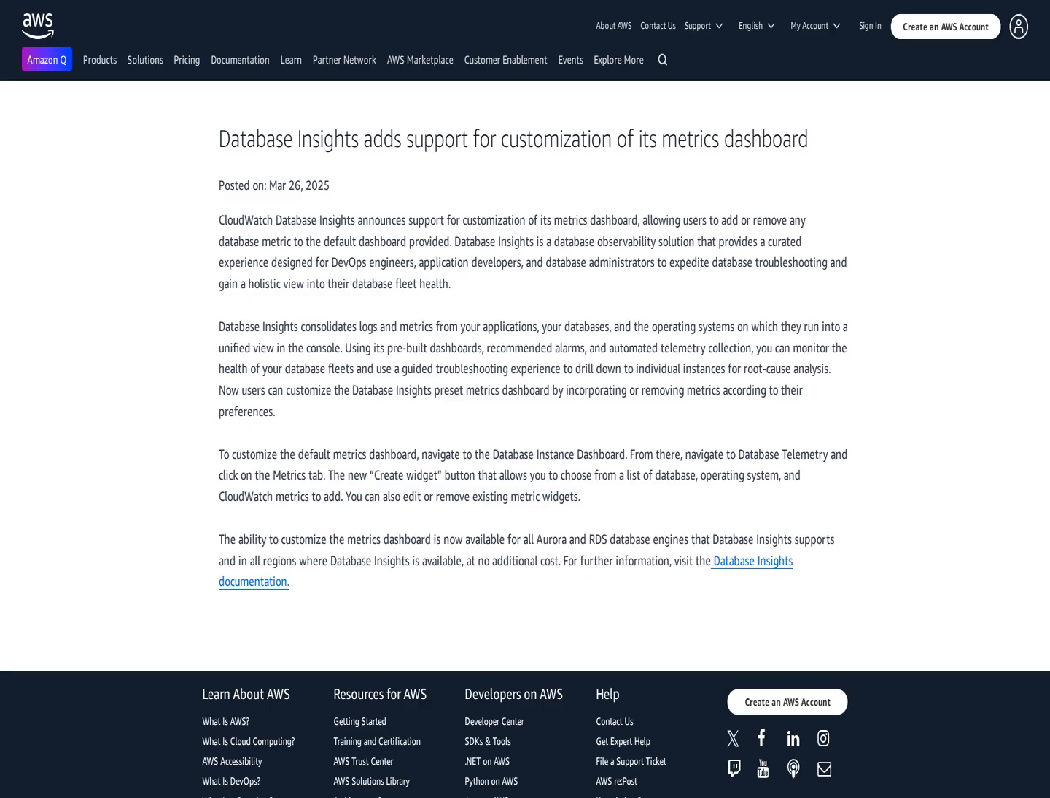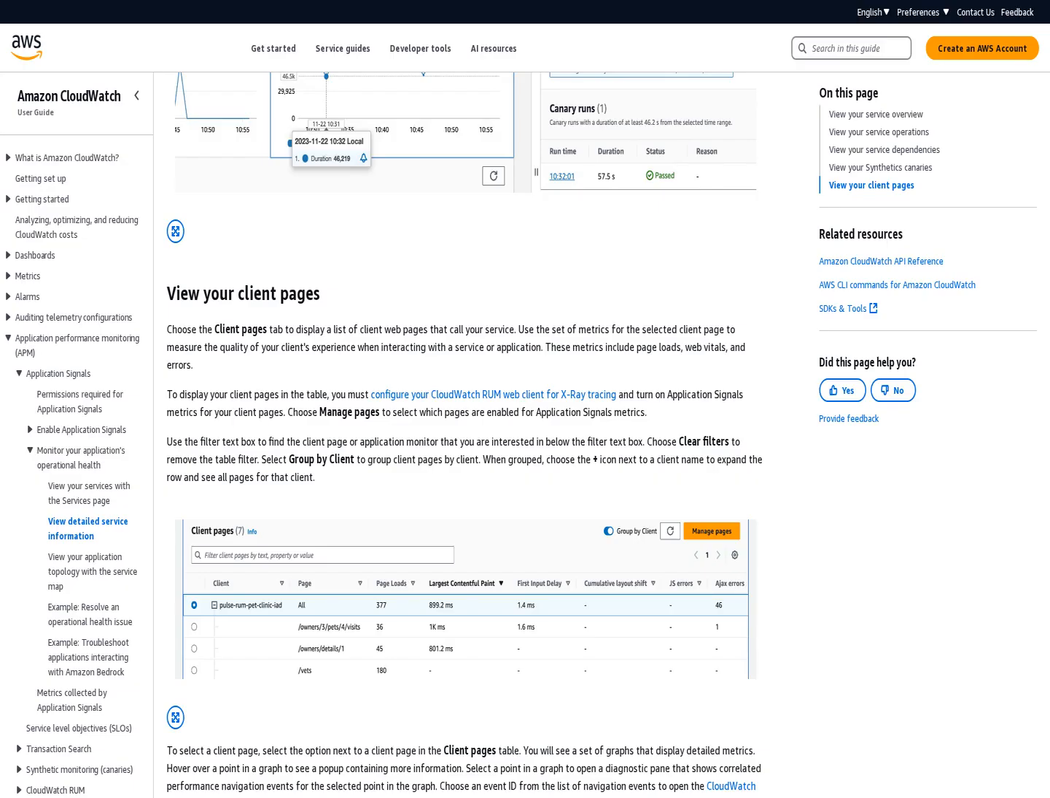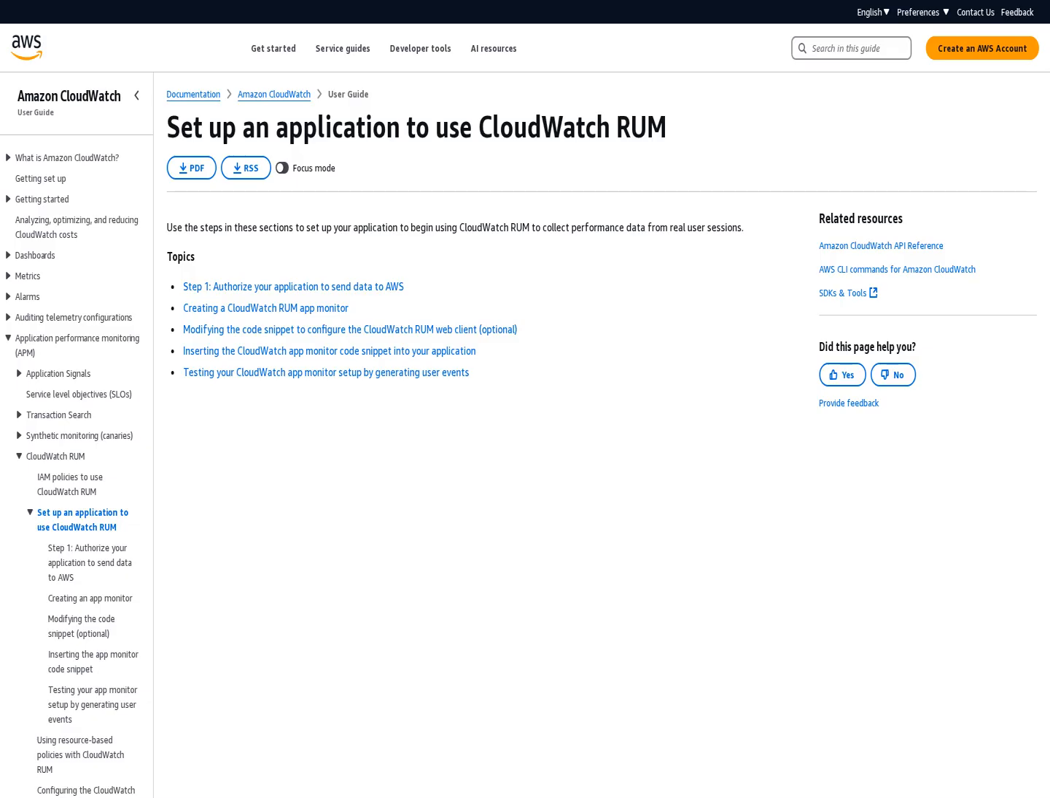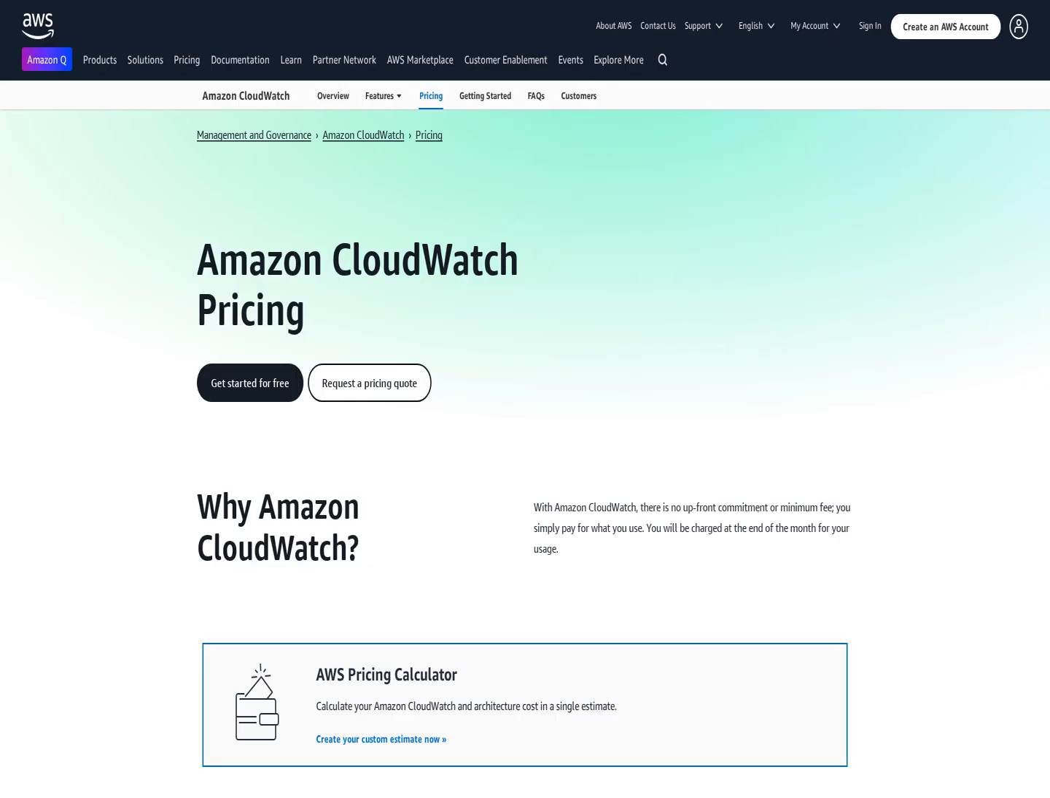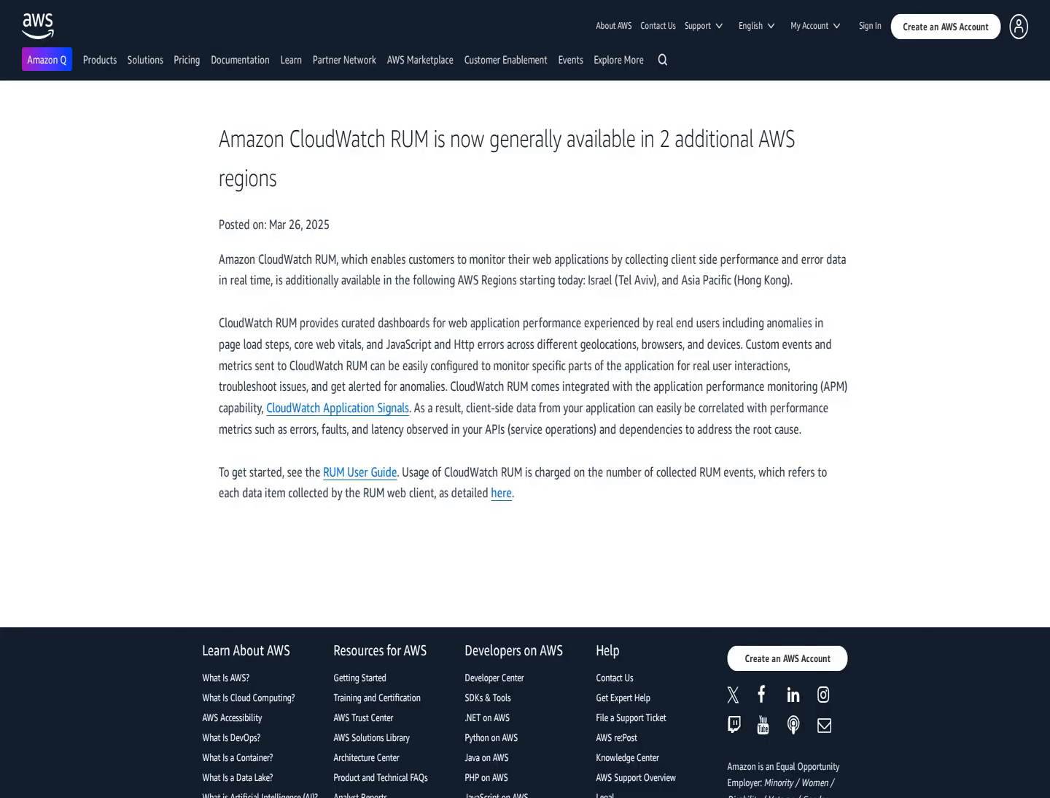This feature is now available for all Aurora and RDS database engines that Database Insights supports, in all regions where Database Insights is available, at no additional cost. Amazon CloudWatch RUM is now generally available in 2 additional AWS regions, Israel and Asia Pacific.